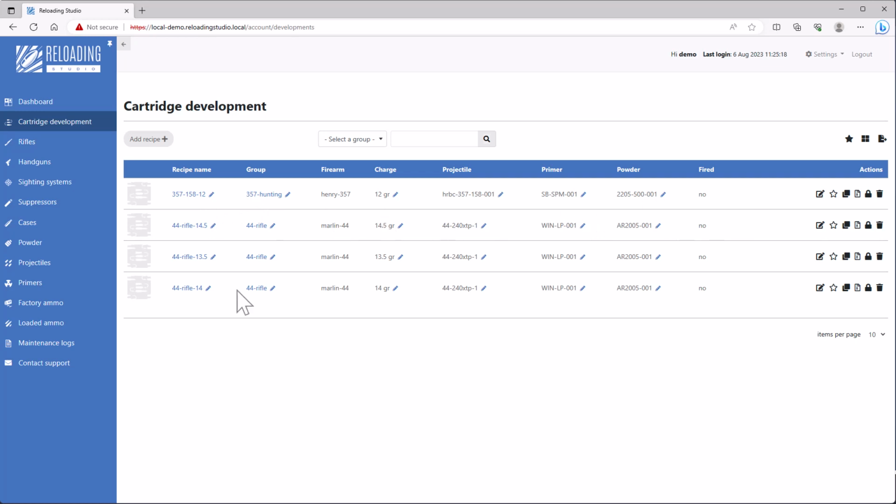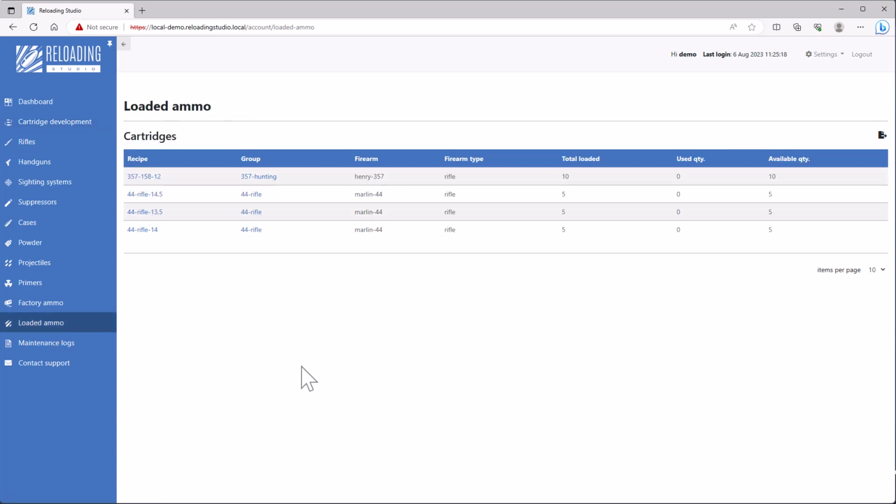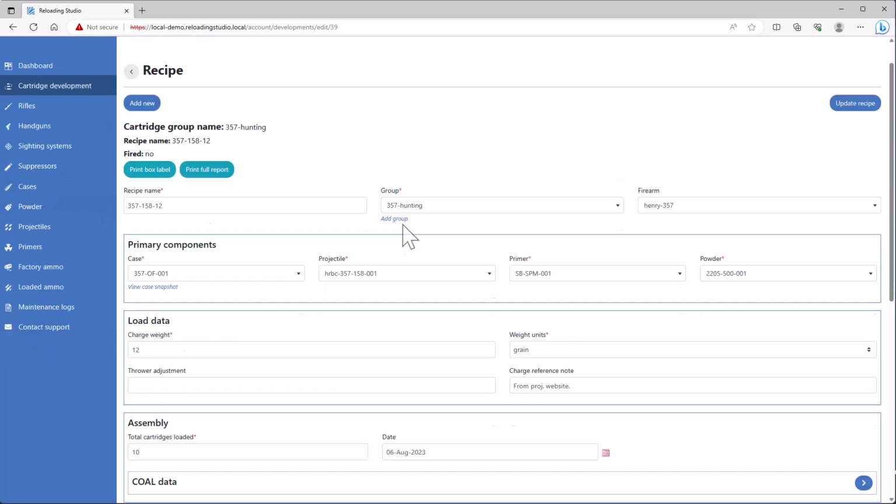The only thing probably worth noting is the load ammo module, and it's a very small module. It's a convenience feature where you can click it and see what ammo you have loaded on hand, pointing to the recipe.